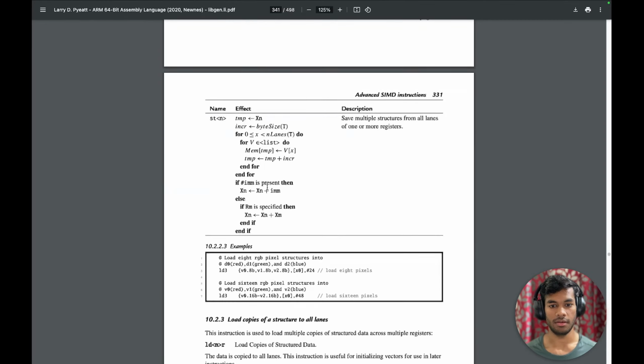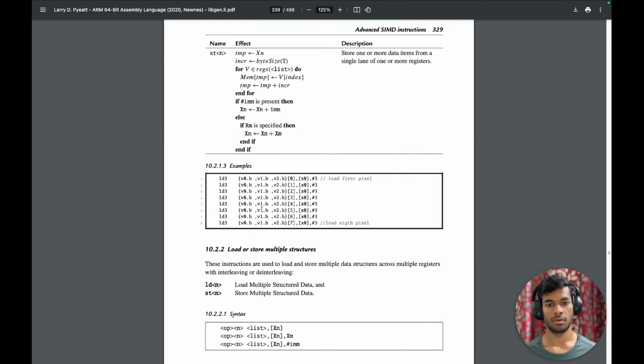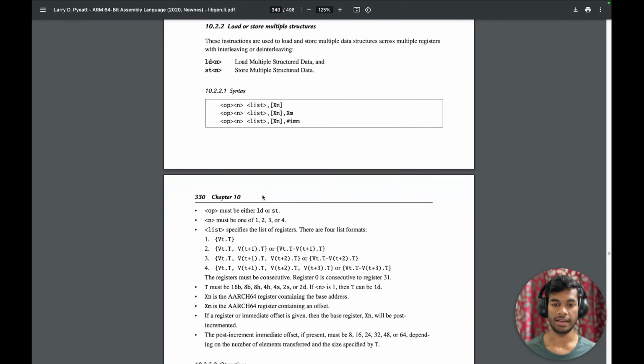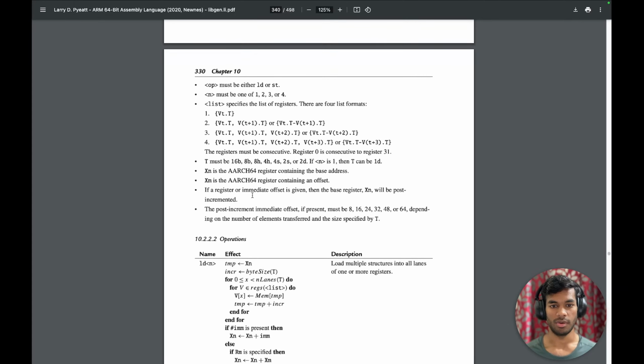To the next thingy. What do we have here? Examples. Okay, there's this, now this. These instructions are used to load and store multiple data structures across multiple registers with interleaving data. LDN, LDS, list, list. This does not take an index. Okay, OP must either be LD or ST, and N must either be 1, 2, 3, 4, specifying the amount of registers that we are using. 1, 2, 3, 4 in the maximum, and only one register here in the minimum case.